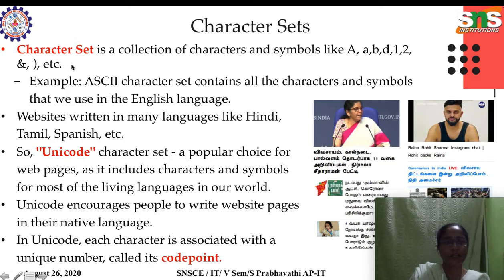Okay, so a character set, as I said, is a collection of characters and symbols, in different languages all over the world. Websites are written in many languages. The Unicode character set is a popular choice for web pages.